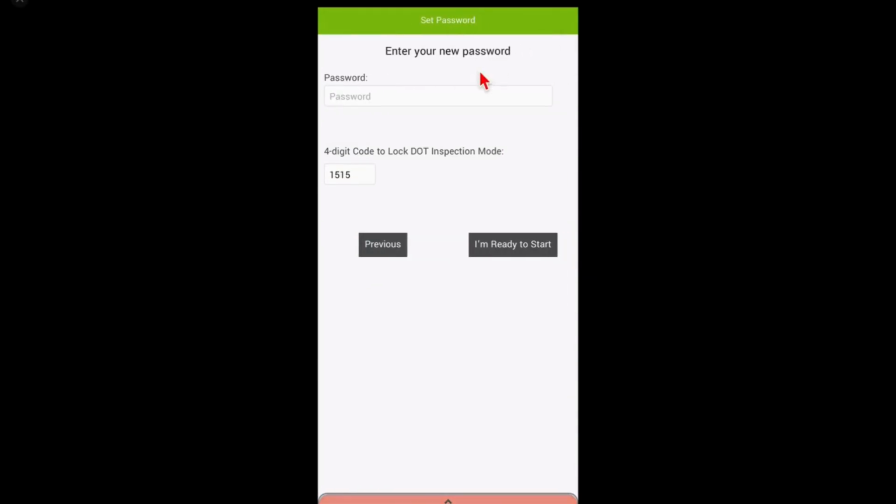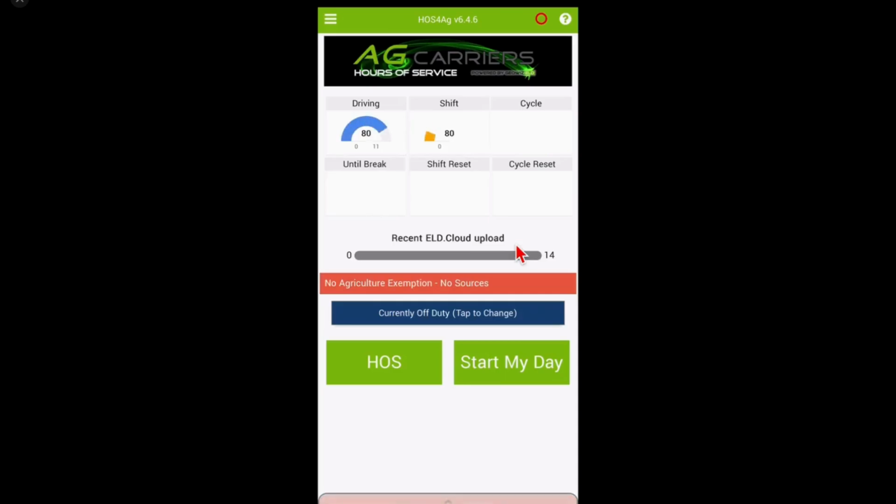Your password is 1515, your 4-digit personal code. Your password is already set, and it was provided to you by your administrator. Tap I'm ready to start. Now you're at the main ELD app screen.